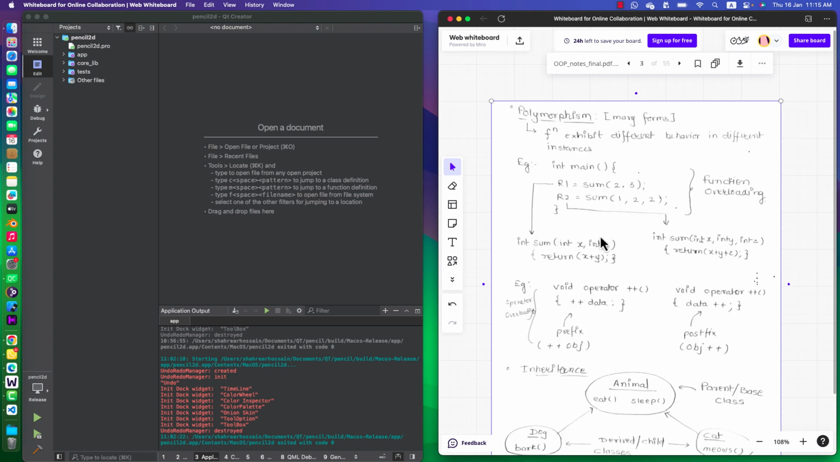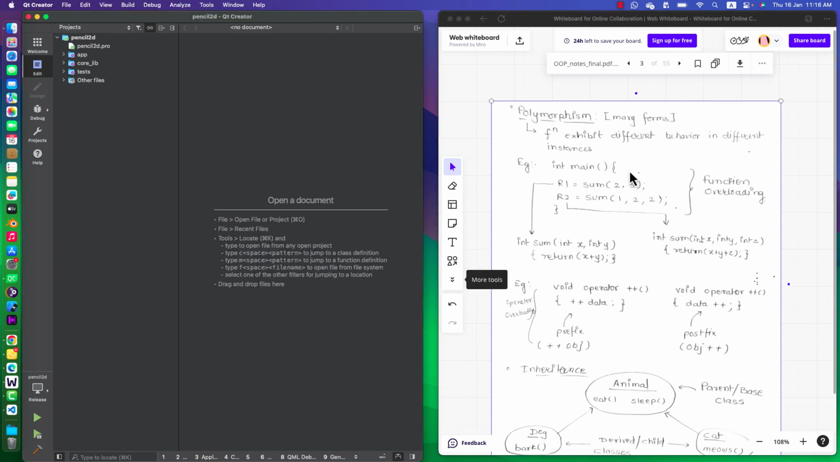So polymorphism means one person has many clones, the same person has a different identity. Polymorphism is many forms, exhibiting different behavior in different instances.